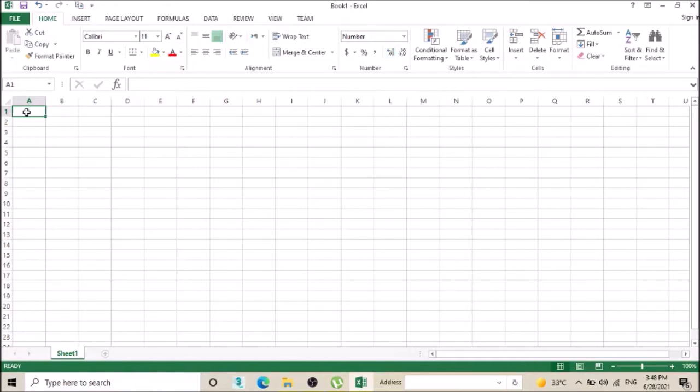For example, if I write 2 in this cell, and if I increase the number of decimal places, if I keep on clicking it, it will keep on increasing the number of decimal places. But if I use this decrease button, it will keep on decreasing the number of decimal places. So that's the first method.